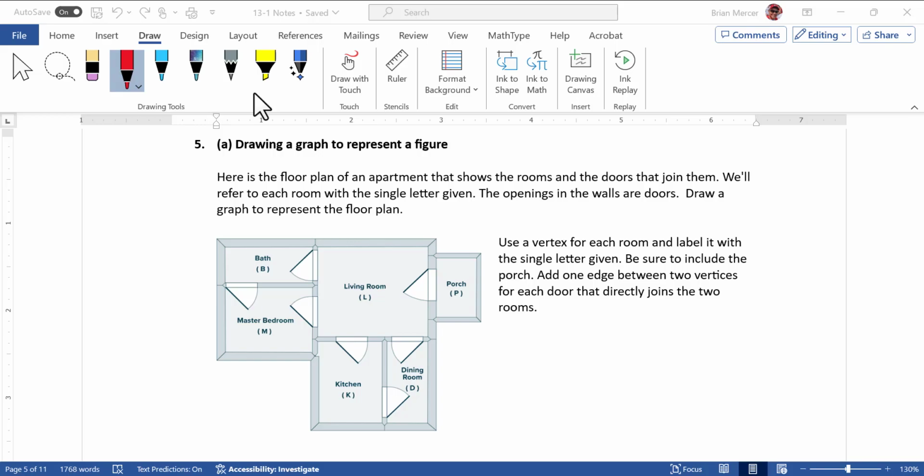So here we're going to look at drawing graphs to represent a figure. For this problem, we've got a floor plan of an apartment that shows the rooms and doors that join those rooms. We will refer to each room with the letter given. So the bath is B, the living room is L, and so on and so forth. The openings in the walls are doors. So we're going to draw a graph to represent this floor plan.